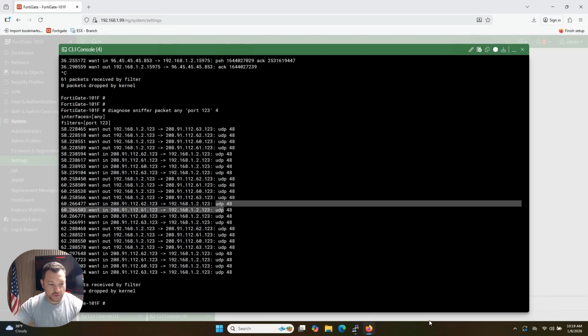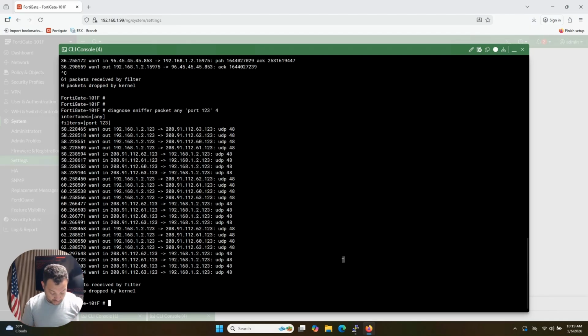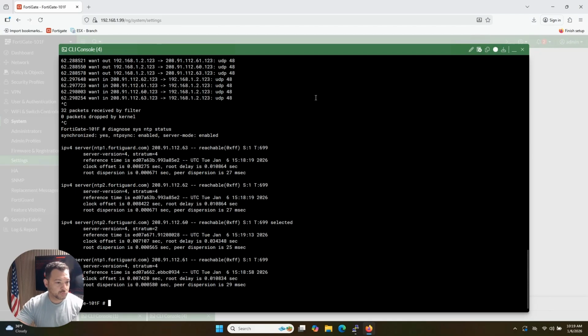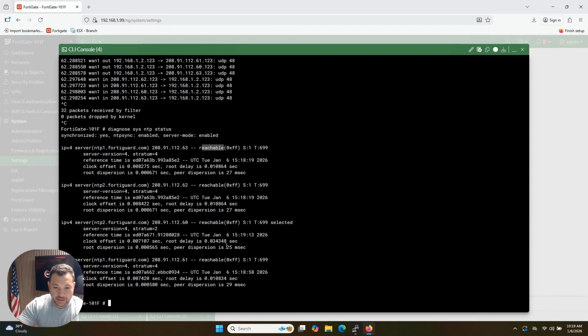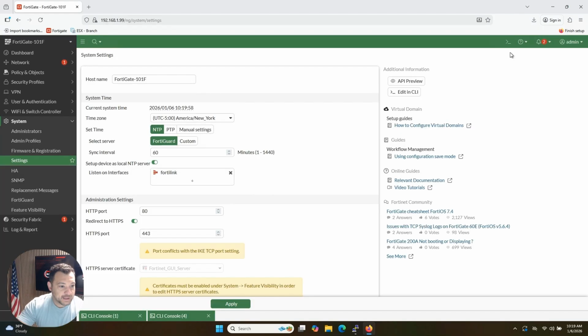And also one last little command that you could run for NTP: diagnose sys ntp status. This will show you your NTP server. So obviously we're using a pool of FortiGuard servers. Here are some of the IPs, and it is reachable. So NTP is working great. DNS confirmed, working well. And that should lead to FortiGuard.